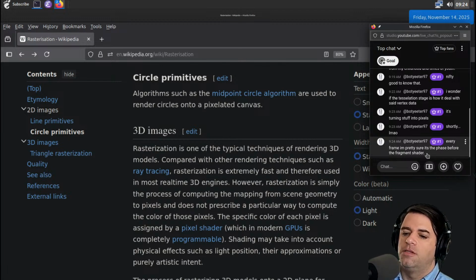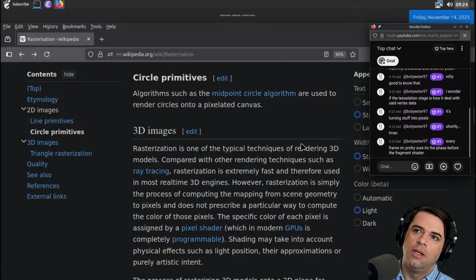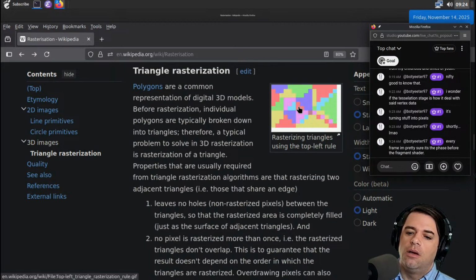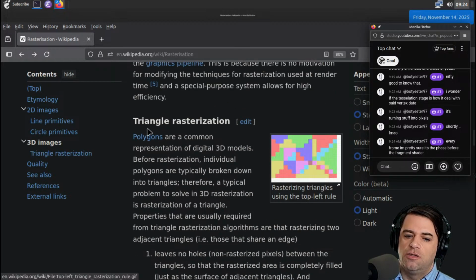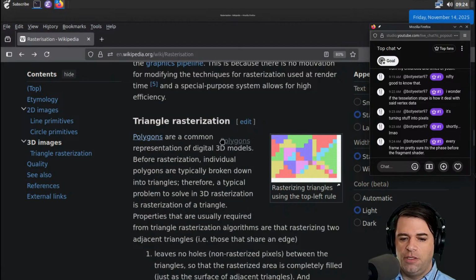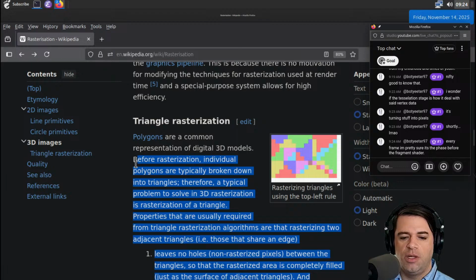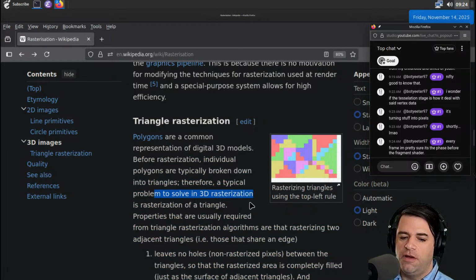Every frame, so Bot Uter says every frame. I'm pretty sure it's the phase before the fragment shader. Okay, so this is rasterizing some triangles. Triangle rasterization: polygons are a common representation of digital 3D models. Before rasterization, individual polygons are typically broken down into triangles. Therefore, a typical problem to solve in 3D rasterization is rasterization of the triangle.